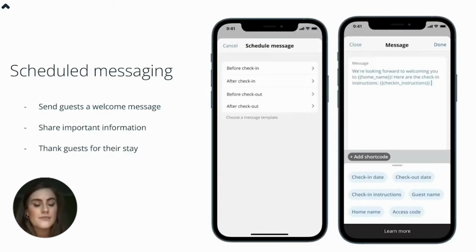The next slide then is showing our scheduled messaging. We can send guests a welcome message, we can share important information, we can thank guests for their stay. I'm going to show in the web app how we can set this all up. It's very, very simple.